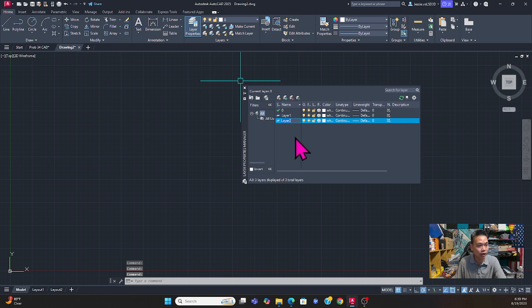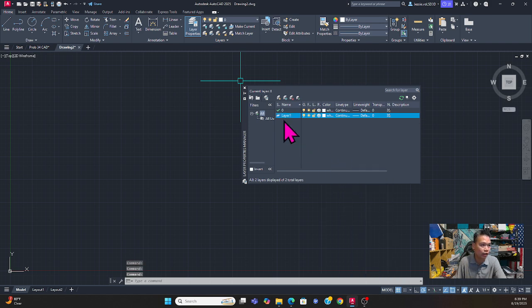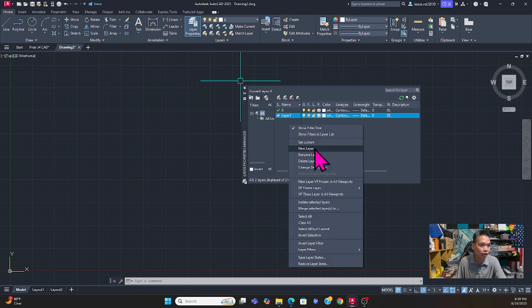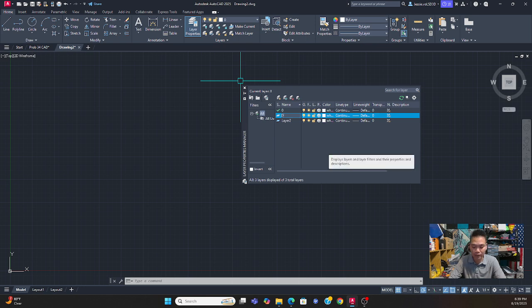So you can see I got layer 1, layer 2. So that is how you get more layers. And if you want to get rid of a layer, you can delete that layer, so layer 2 is gone. If you want a new layer, just do a new layer. Okay, and then of course we can change the name of it. So if I want to change layer 1 to, let's say, dimension, I can go here and rename layer. I'm going to call that dimension.